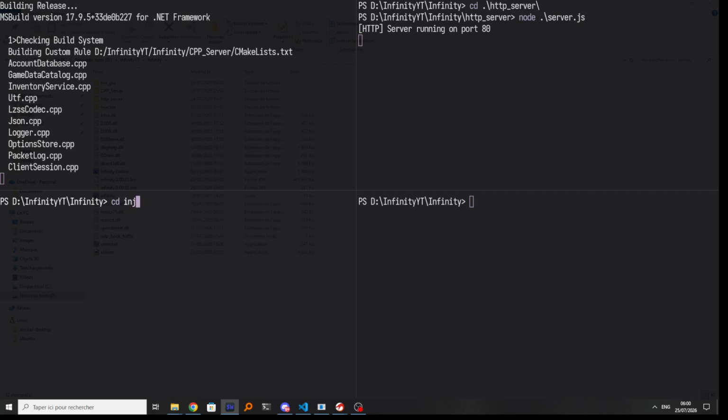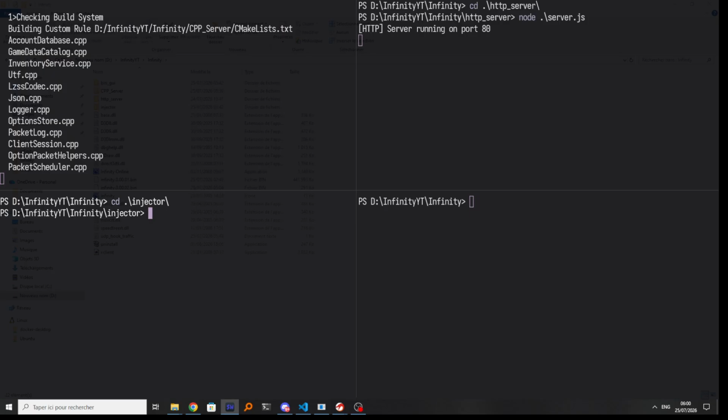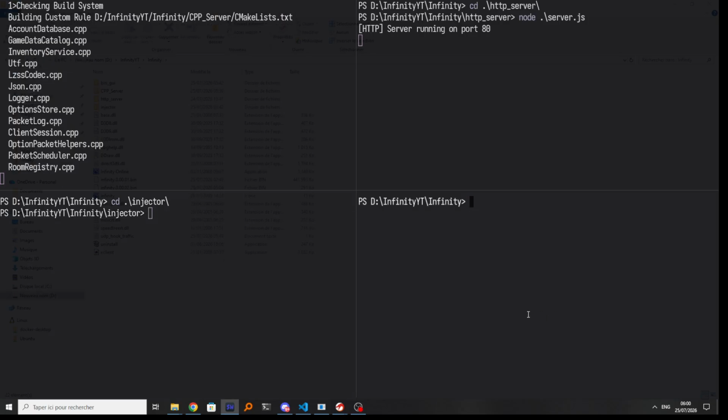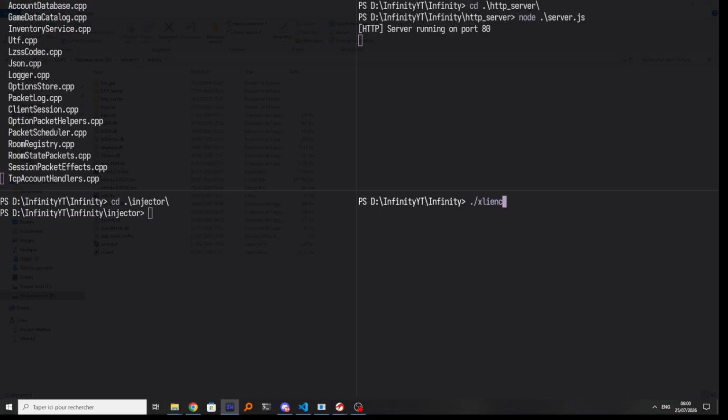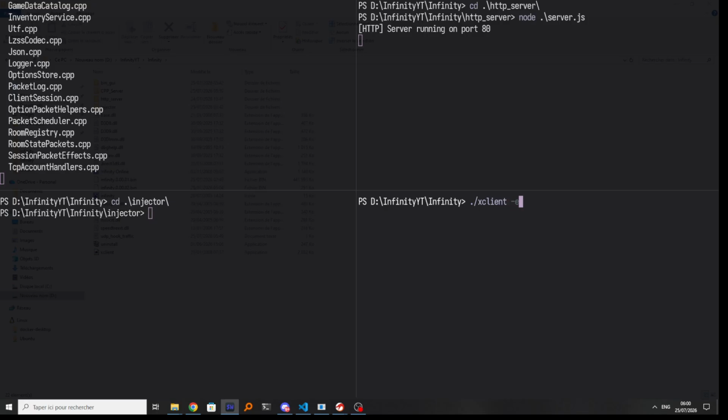Then we have the injector. We don't run it yet. And the last is going to be for the client. Xclient minus English.